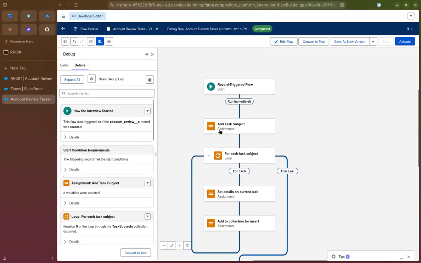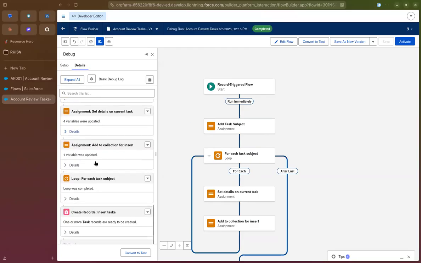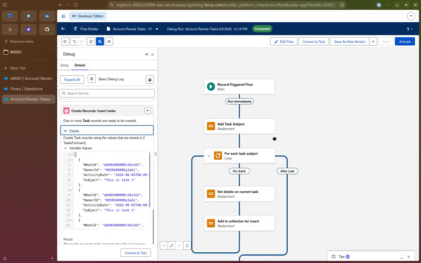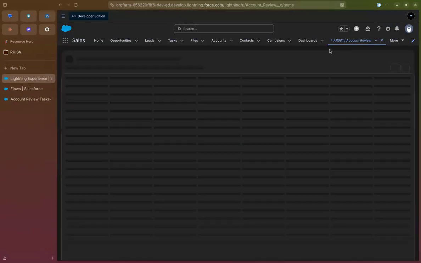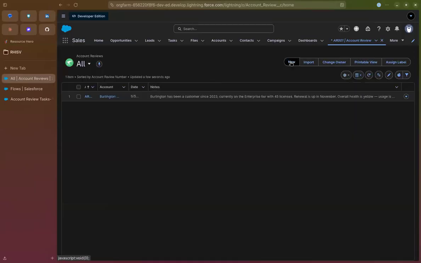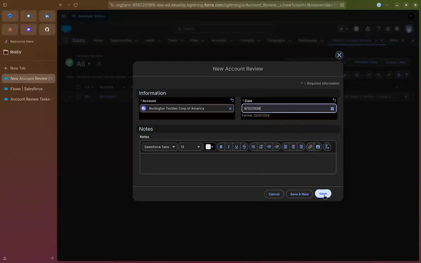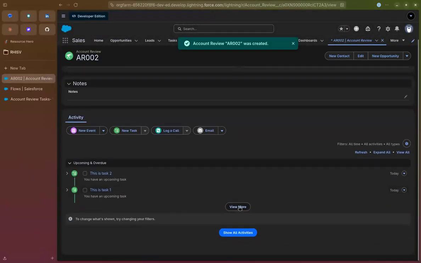So if we run this, it goes through the loop, did loop iteration 1, iteration 2, create records. Looks like it had each of them in there, so it looks good. And before I declare victory, I'm actually going to activate this, and I'm going to do a live test just because I think that's cool. We'll do new, select this account, this date, click save, and you can see it created our tasks.